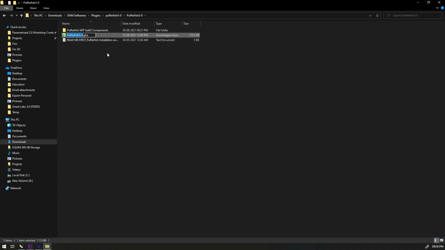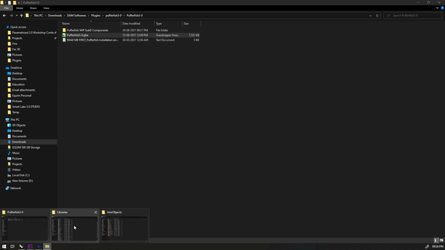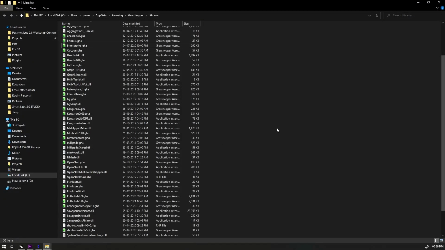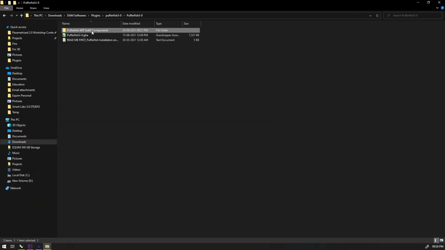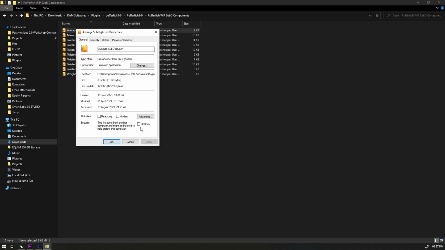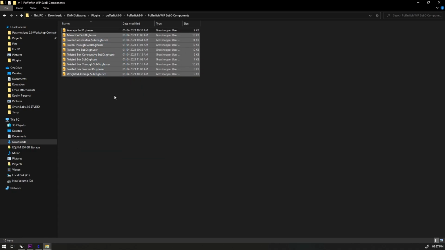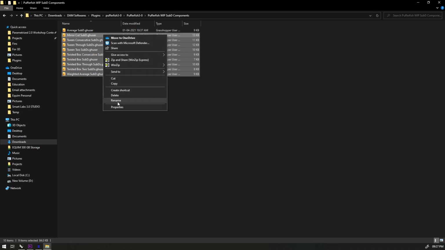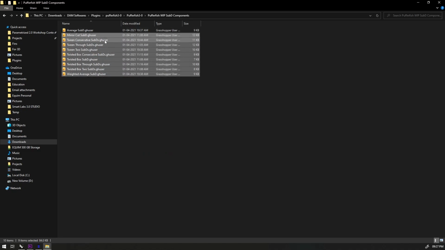And as you can see, this is a GHA file. So I'll just copy it like this, come back to the Libraries folder, and paste it in the Libraries folder here. And for the Pufferfish work in progress SubD components, just open it up, right click, and unblock every one of these, unblock all of these. The only bad thing about it is that you cannot unblock them all at once. You have to do it one by one.